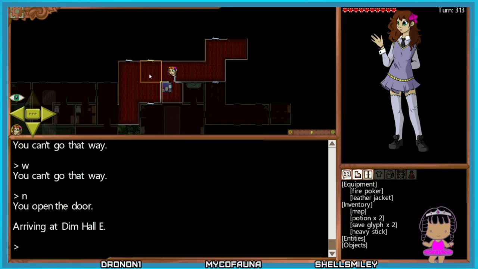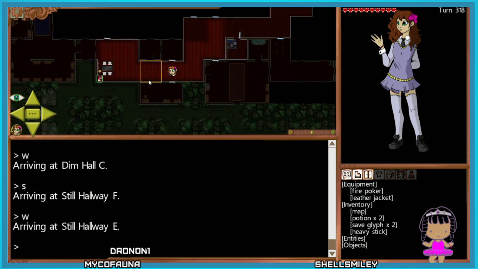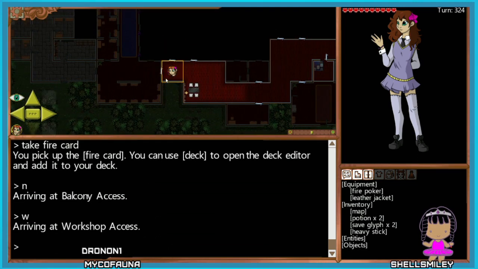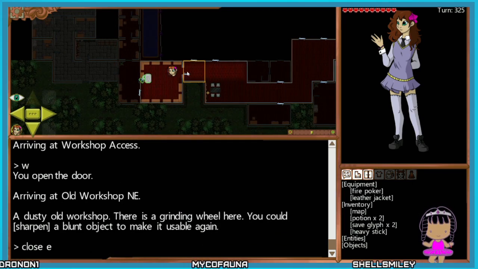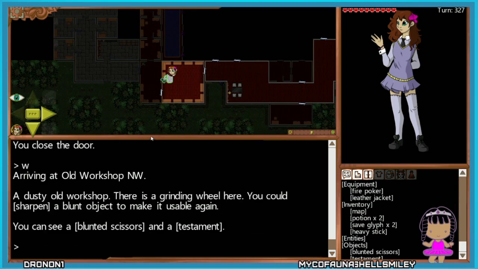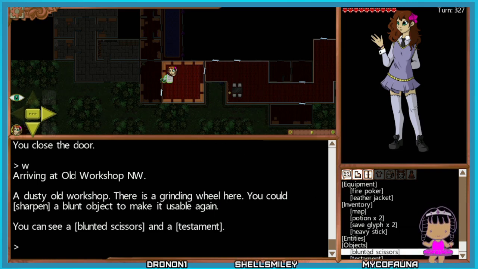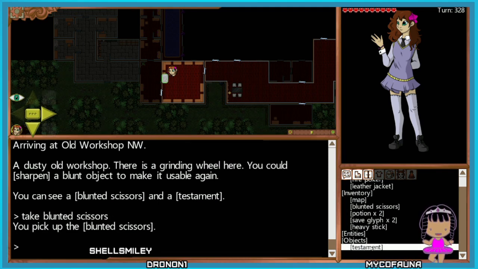Okay. There's something here. Fire card. Let's take it. Oh, more story over here. Close east. Dusty old workshop. There's a grinding wheel here. You could sharpen a blunt object to make it usable again. Huh. Okay, cool. So that's pretty useful. Blunted scissors, huh? Okay, let's take it. We can sharpen it later.